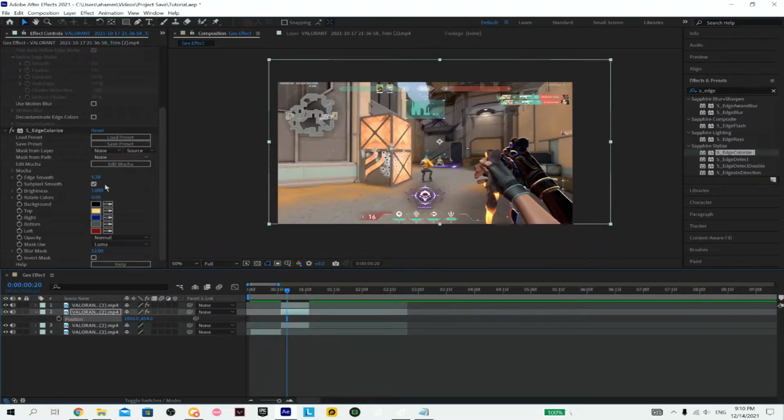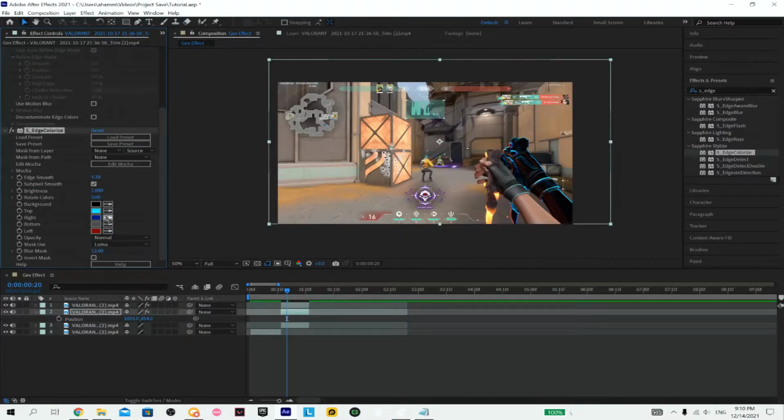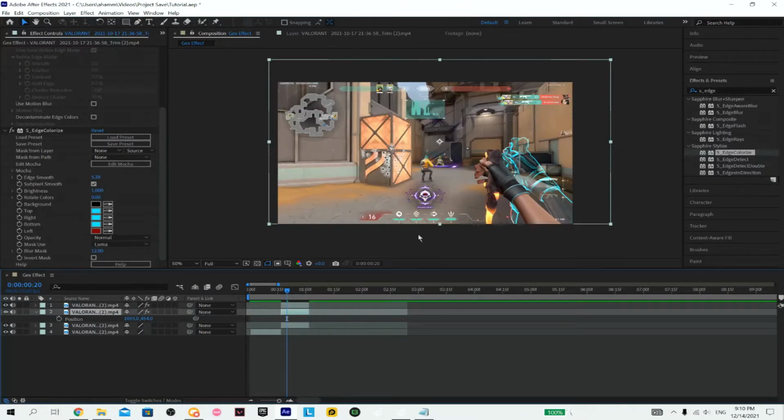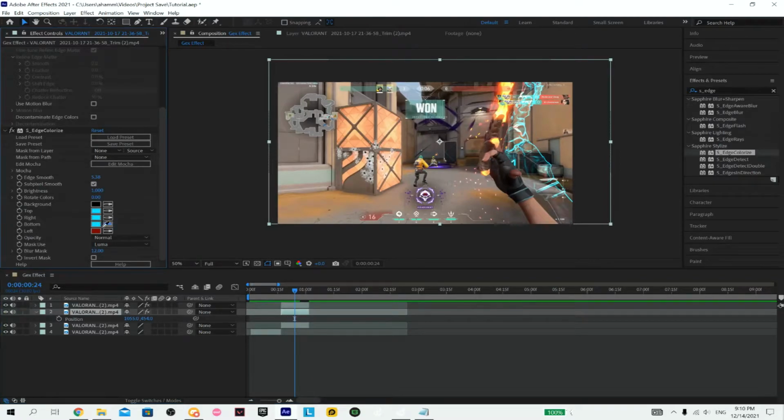Alright, so the color that you want it to be, you just keep the background, but then make the color the same. So I'm just gonna do light blue for everything. Oops, my bad. Alright, so now that you have this, you wanna go here, blending mode, and then linear dodge. So now you have something like this.